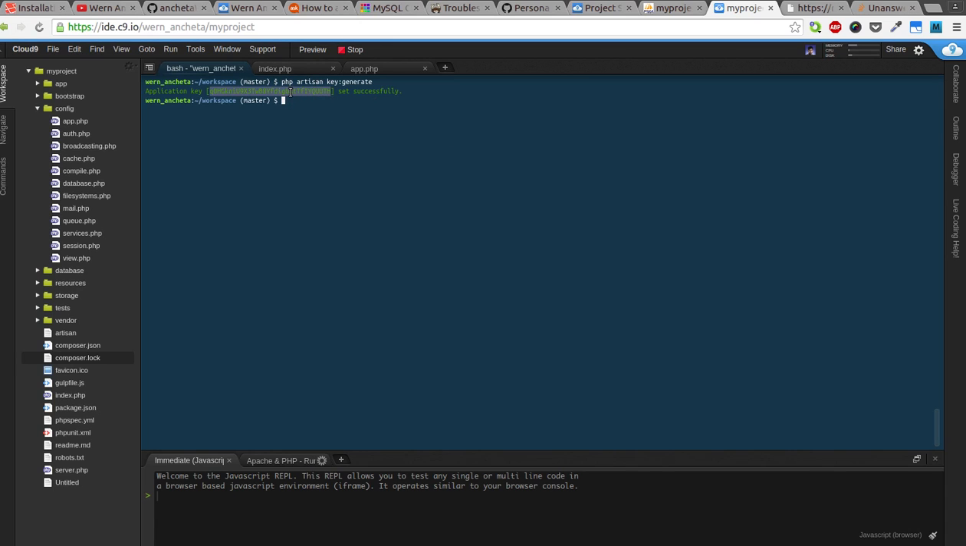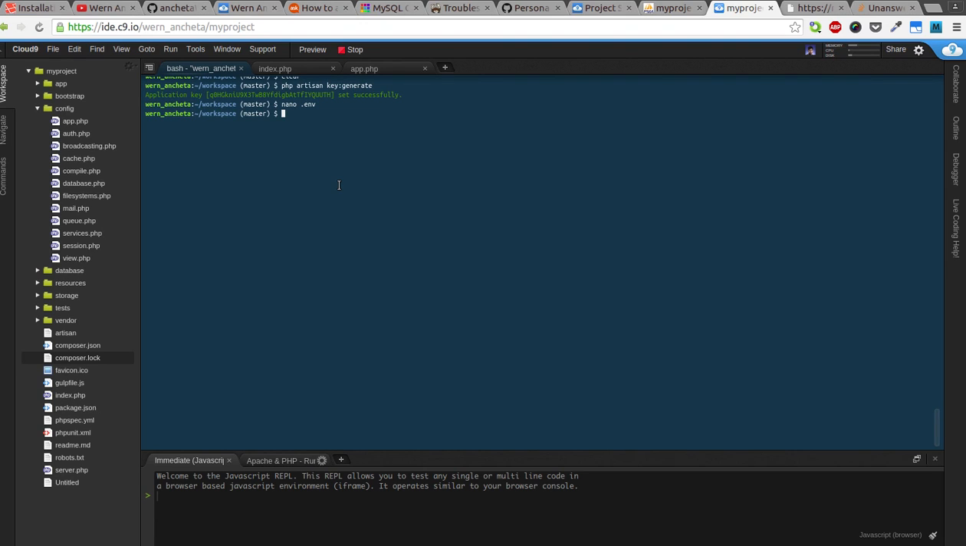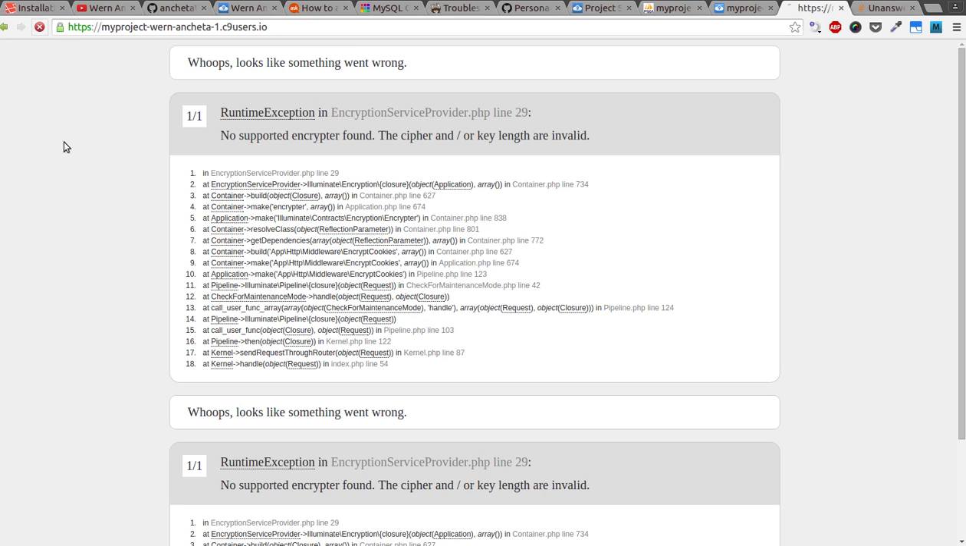So copy this, Ctrl C, and then we can now open the env file. Oh, it's actually automatically set, which is nice, so we don't need to edit that. Now it should work. Okay, so it's now working. We now see the welcome page.